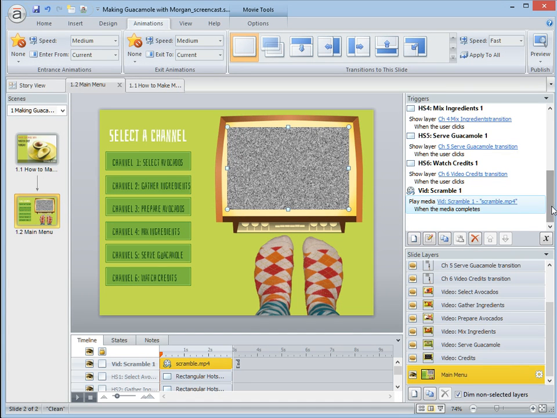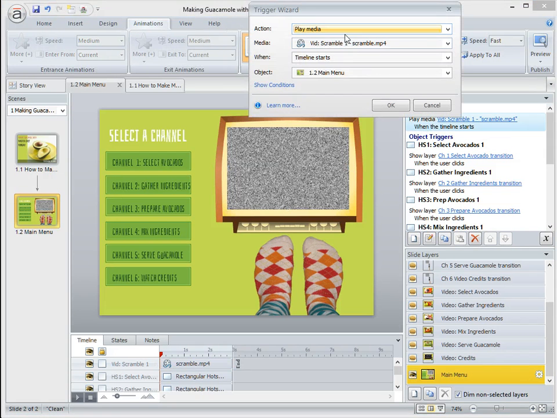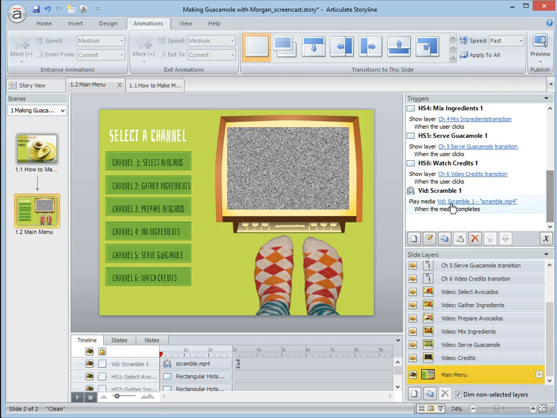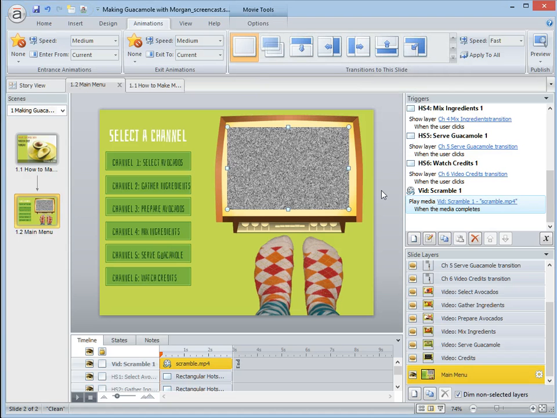But I've added 2 triggers because I think the user will stay on this slide longer. I have a trigger here set to play the media, in this case the scramble.mp4 file, when the timeline starts, and I've set the object to the actual slide here. I've added a second trigger to make sure that it loops. In this case, it'll play the media, the same MP4 file, when it completes, to display it again, and it will continuously loop on this slide.